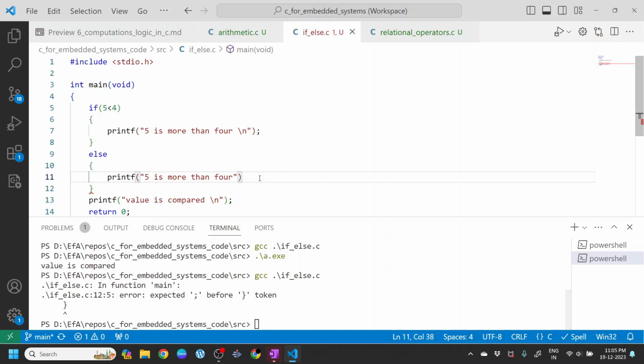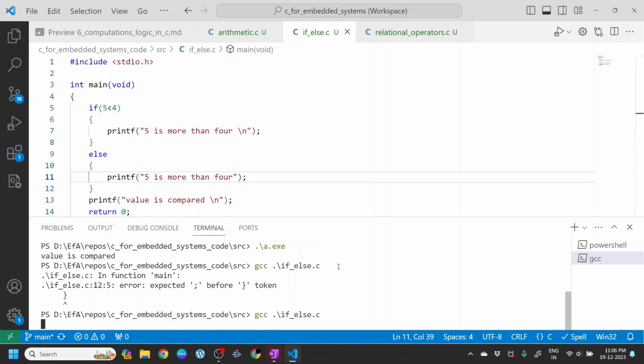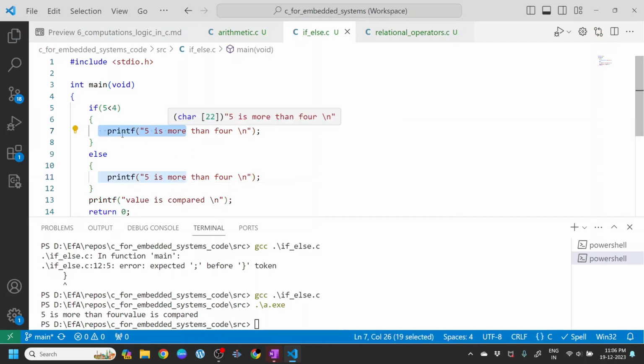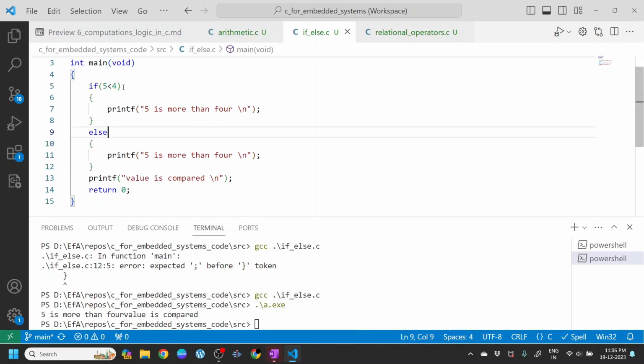Okay, I did not put a semicolon here. As I said, never miss a semicolon at the end of any statement. So then a.exe, you can see 5 is more than 4, the value is compared. So this statement did not execute and it executed the else block. So that's the way if else works.